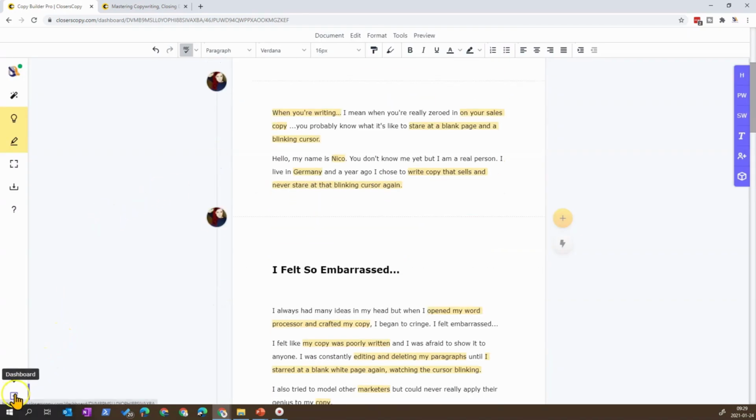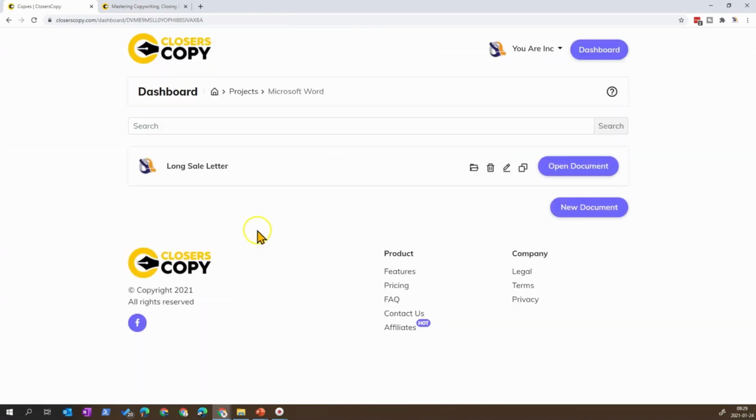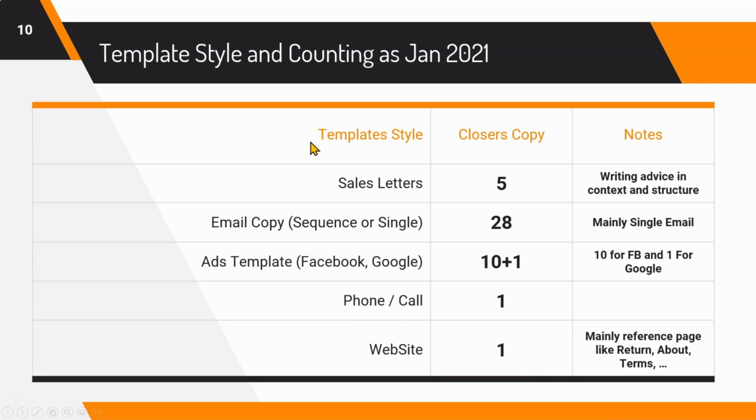If we want to go back, we come back to the dashboard and go back to the review. If we look at the software as a whole, for each software I have put some criteria and made a count of the number of styles or models that we have on each. For the copy, sales letters, we have 5 sales letters. What is nice is the writing advice in context and structure. We have email copy, sequence or single, but actually this is mainly single email. We have 28. Ads templates, Facebook or Google: we have 10 Facebook ads and 1 for Google.